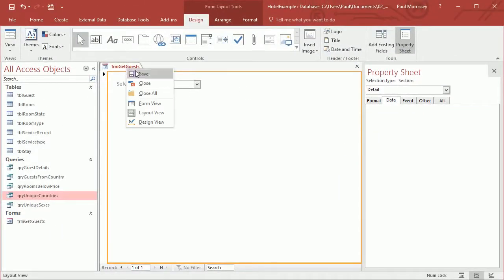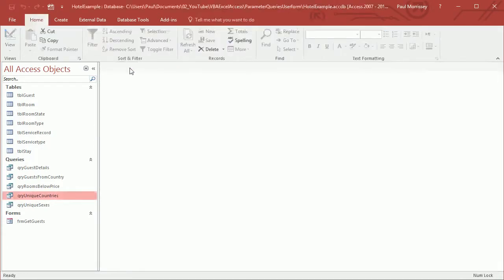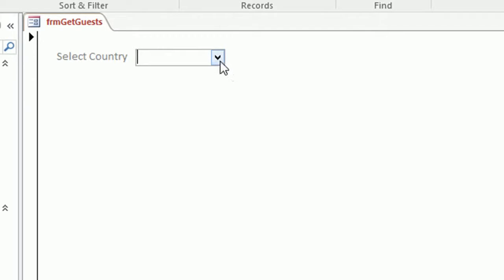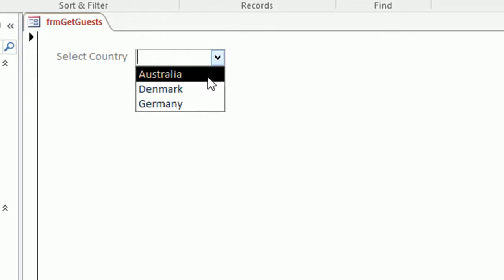Click on save here. Let's close this down, and then let's just run this form. When we do that, the user clicks on the drop-down box and they get a set of unique countries that are available from the guest table.